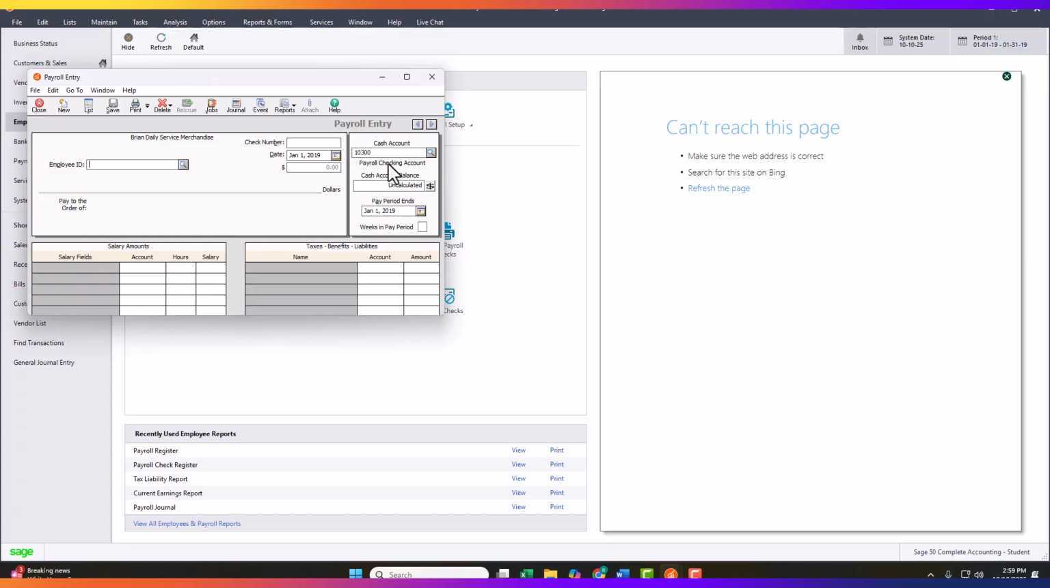So we can see that payroll checking account showing up in this screen here. This is the account from which these checks are being drawn. And we are paying Taryn on January 4th. So we're going to select that date.